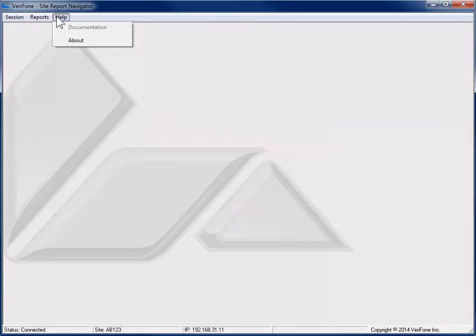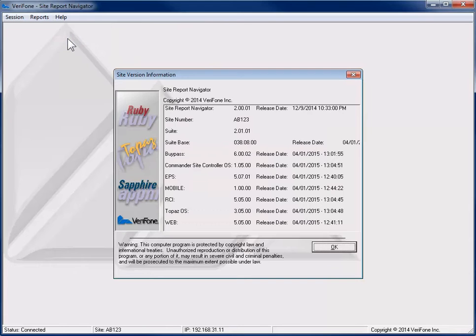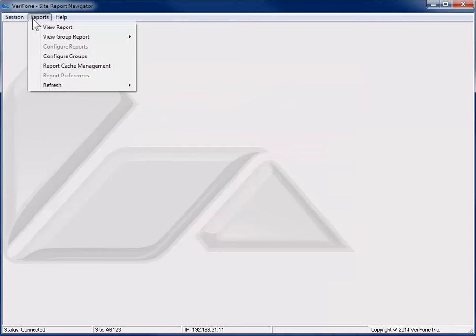Help contains documentation information specific to the program as well as About, which provides information about what versions are installed on the terminals. Under the Reports menu, the View Report option allows for individual reports to be viewed from different periods and report types.